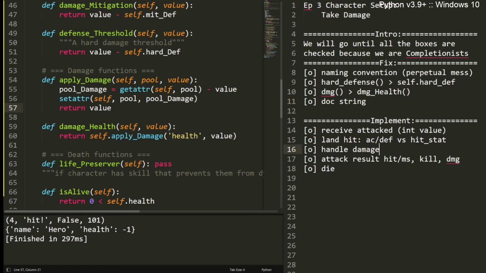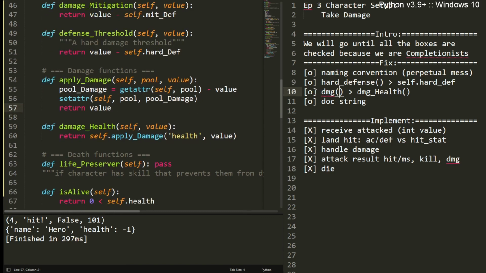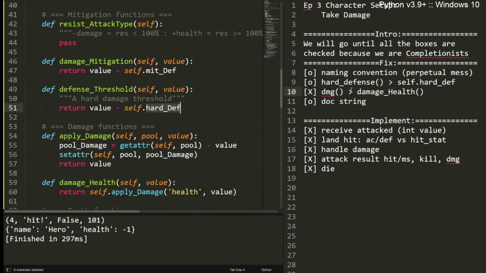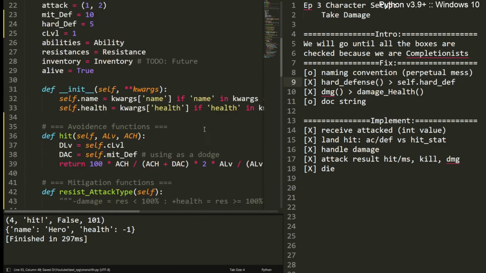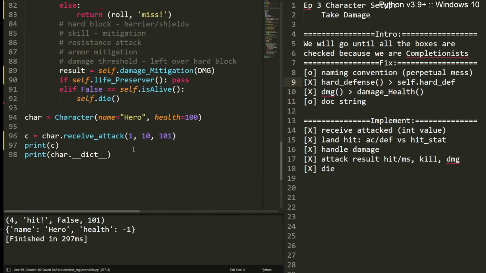My brain, what am I doing? Yeah, so that's done, that's done, that's done, that's done, that's done. Oh my god, we checked off all the boxes basically, except for the perpetual stuff here. Damage, health damage. Actually, no. Let's make that correct. Damage, health. And we did fix that to hard defense, so that's done. I still have naming convention mismatches here, but whatever. We're gonna call it. Cool.